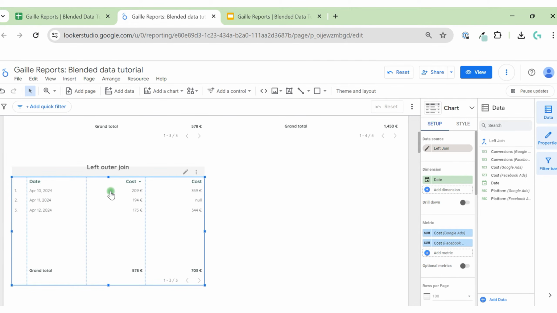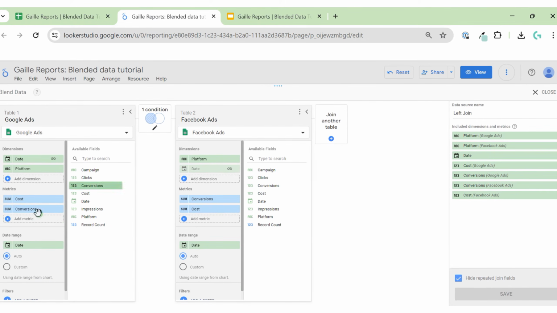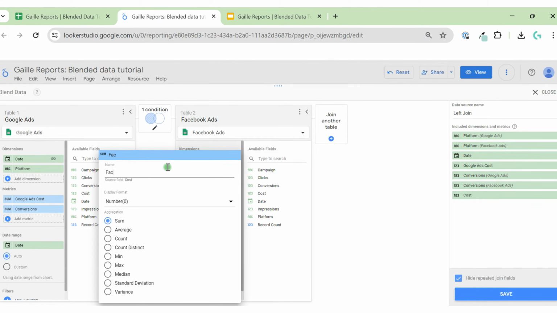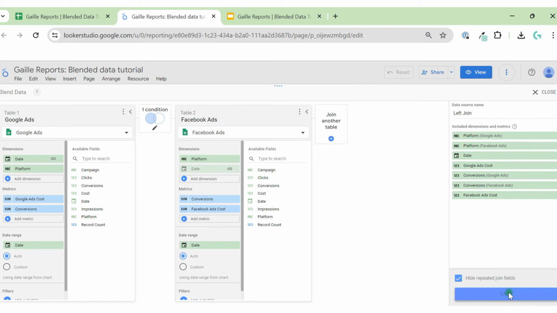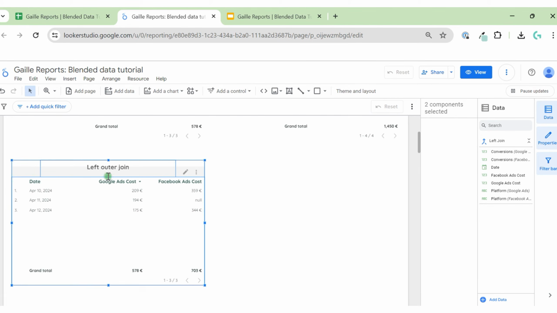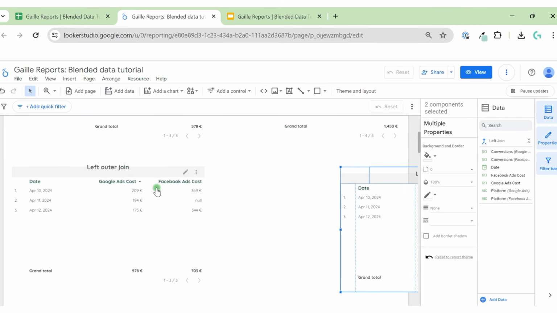What I would like to change here: you can see cost and you can see cost, and you don't know what it is. So on blended data, I recommend you change the names of fields. Change to Google Ads cost. And here I recommend Facebook Ads cost. Save. Let's see the other type. You see our fields changed. I will copy this table.